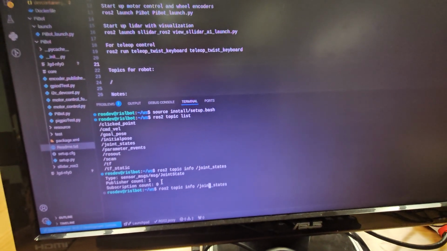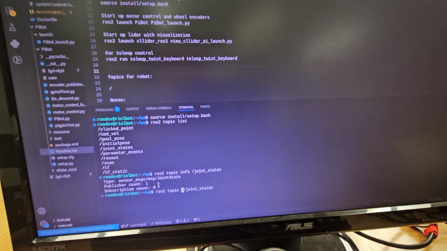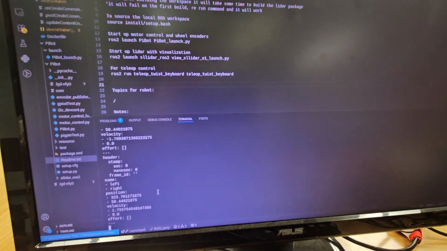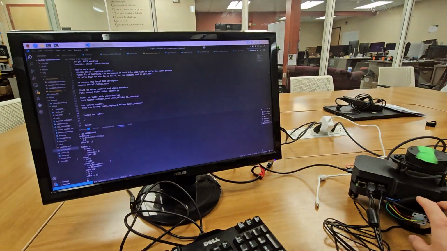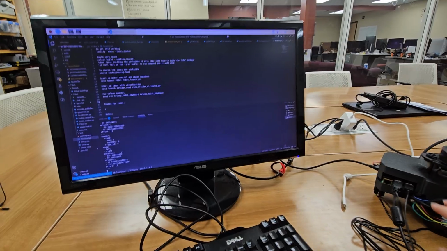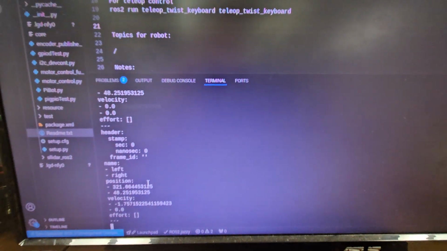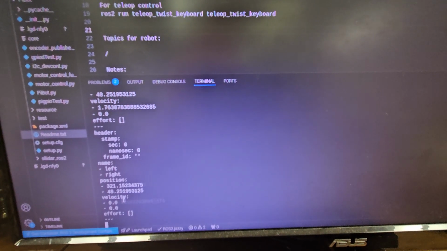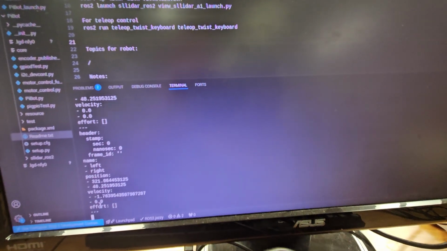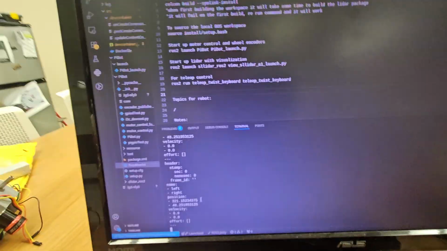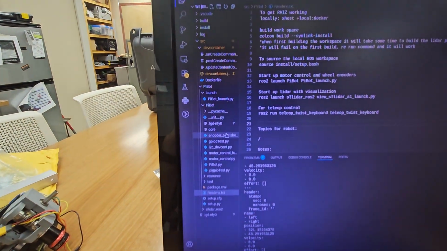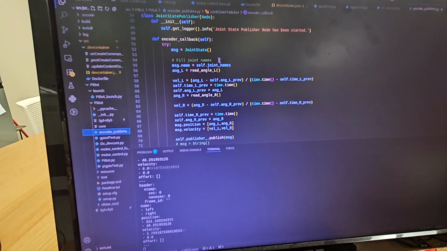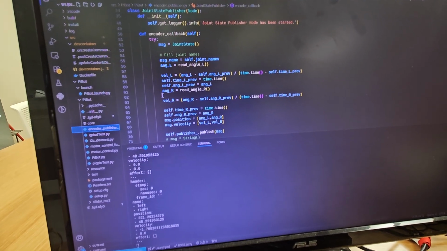So now let's say that we want to see that data. We can pop over here and we can do echo rather than info, run it again, and now it's just publishing the data. So now as we rotate the wheel, you can see those values changing. So we have our frame left, right. The top one is our left wheel encoder value and the bottom one is our right wheel encoder value. And then we have a velocity. So you guys can see how we're doing that, that's in our encoder publisher. Pop into here and you can see that we get our velocity with this math right here.